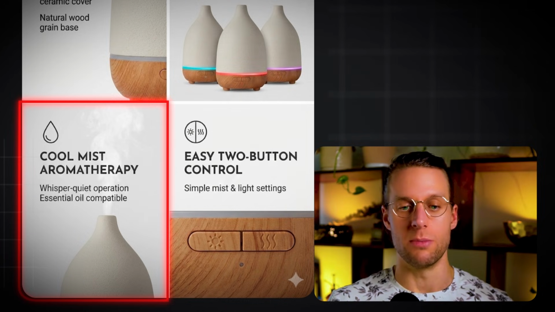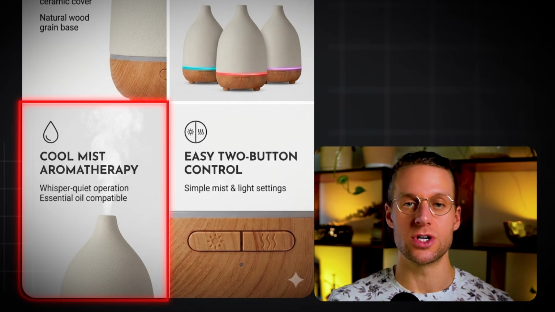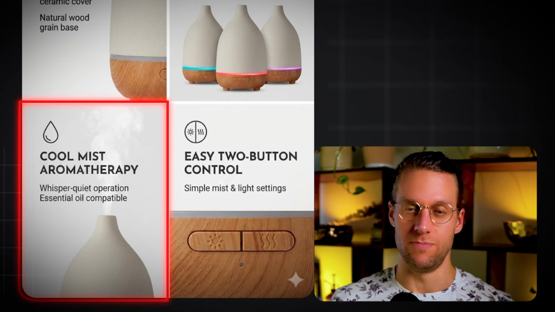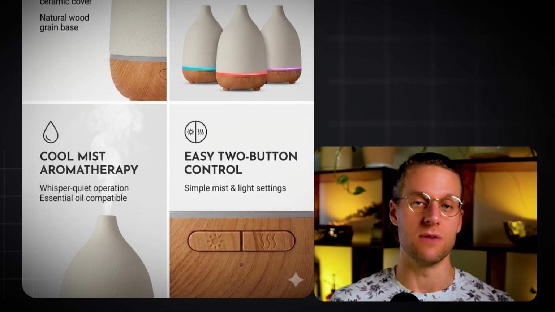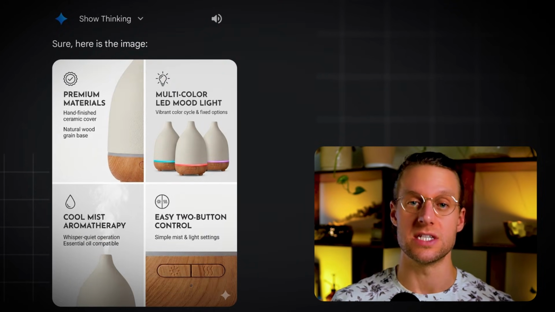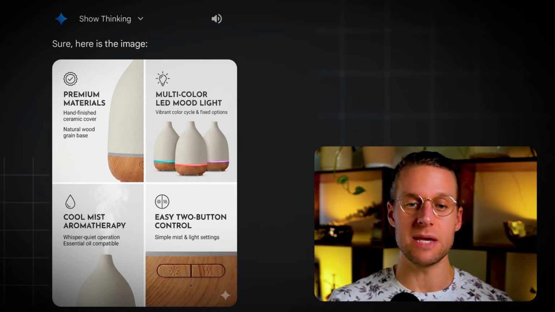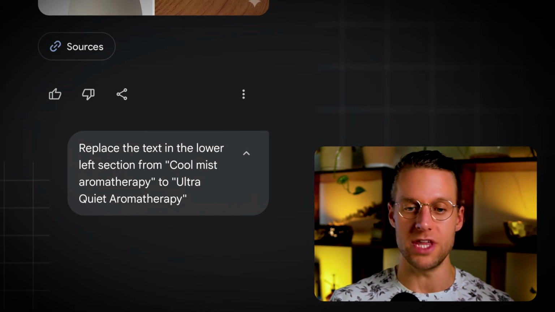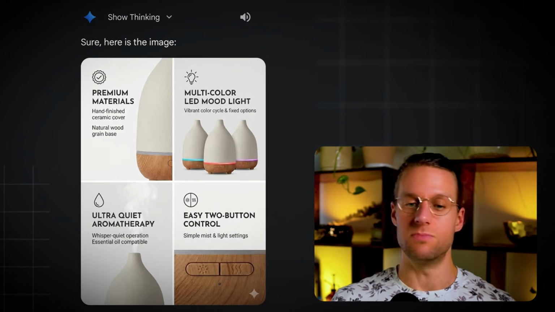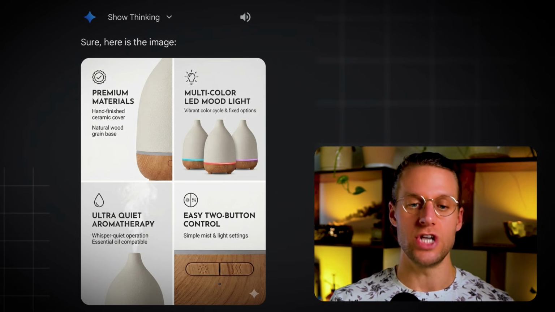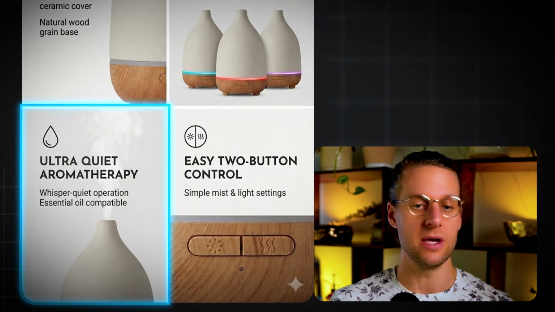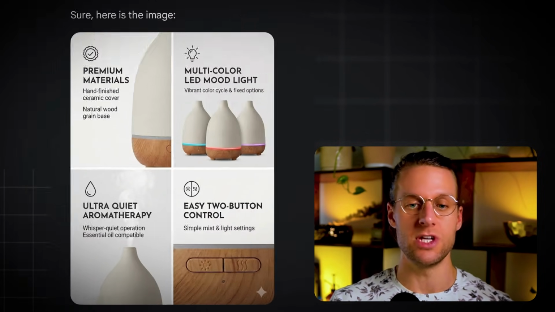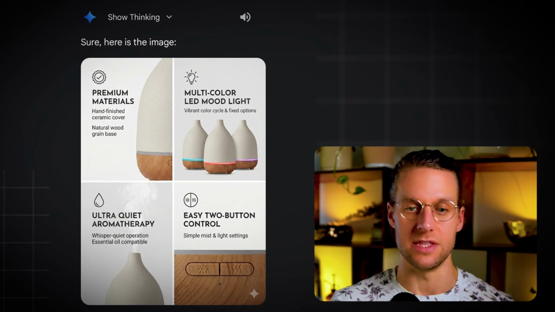Now that's all ready to post, but the only thing is I don't like this lower left one that says cool mist aromatherapy, because the whole point of that feature is that it's ultra quiet operation. And that's a really important thing to customers of this product, that it works completely silently. So in the same chat, I just say, replace the text in the lower left section from cool mist aromatherapy to ultra quiet aromatherapy. And then boom, it perfectly executes my command, changes the text to ultra quiet aromatherapy. It looks great. This whole image is ready to upload onto the Amazon listing, and this is going to affect the Amazon listing's conversion powerfully.